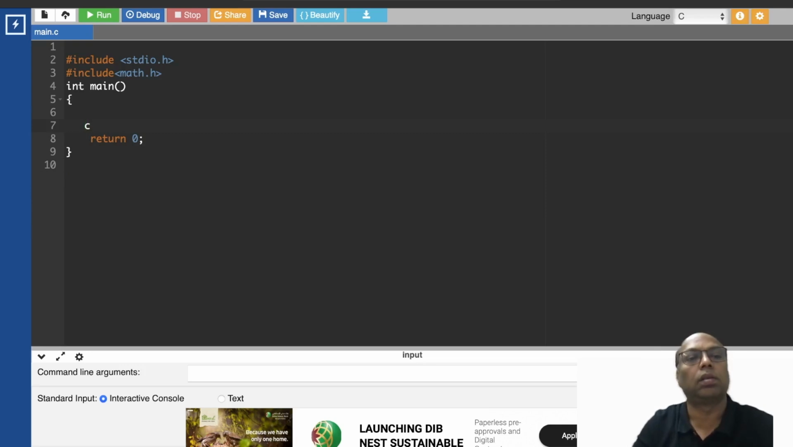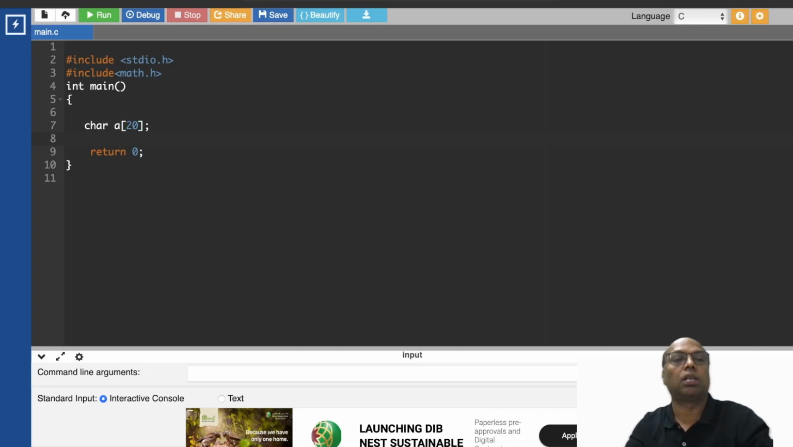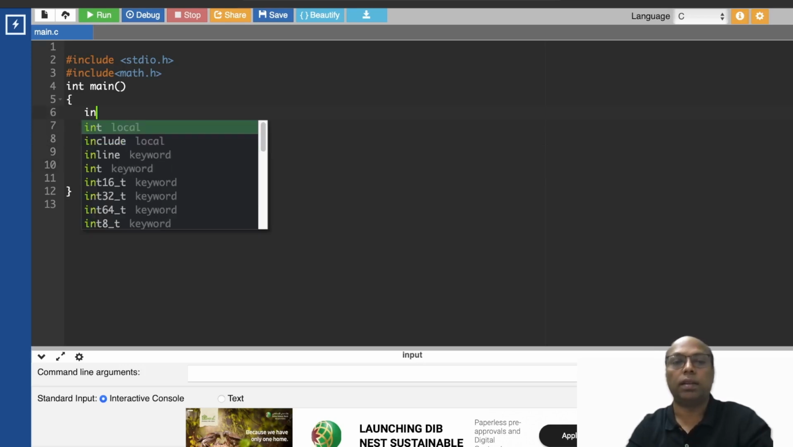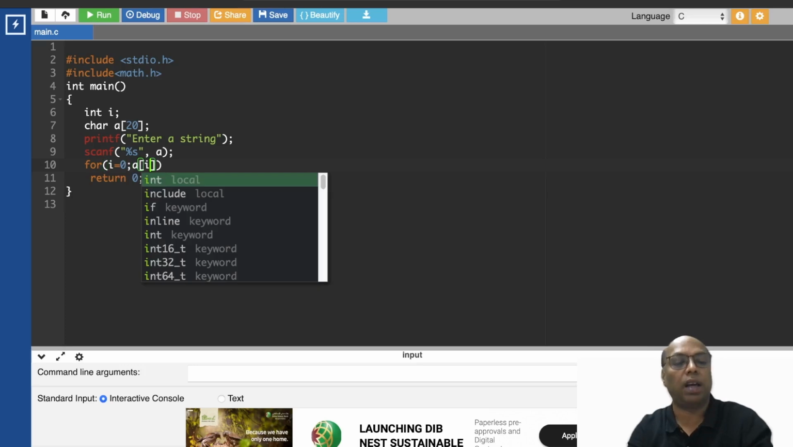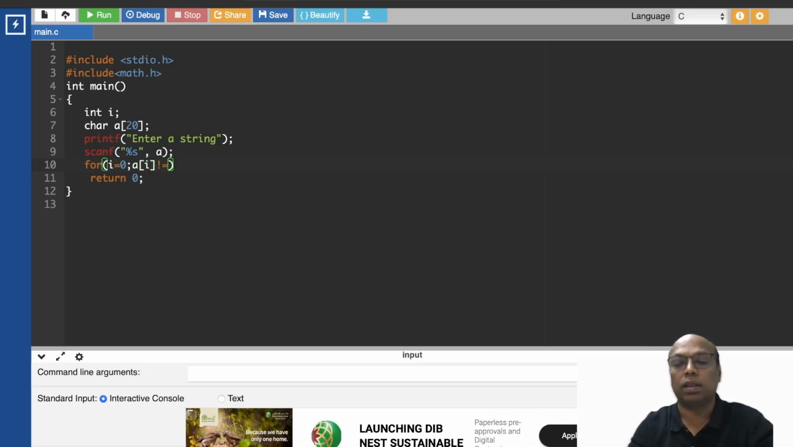Character. I want to take a string from the user. If you want to take the string from the user, printf, "Enter a string", then scanf with %s. Okay, correct now. What should I do? I is equal to 0. Till where do I need to go? Till I reach the null character. A of I is not equal to what? Null character.